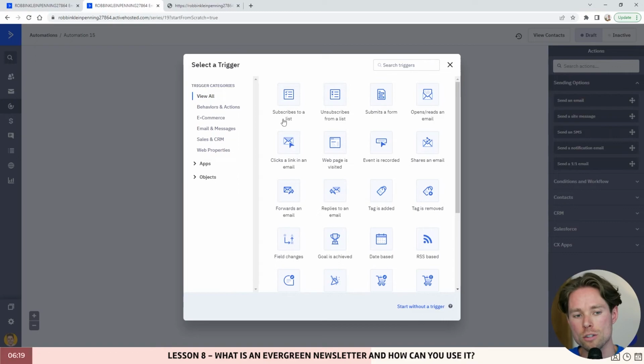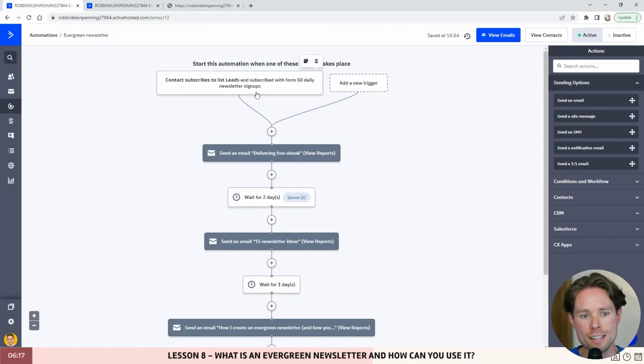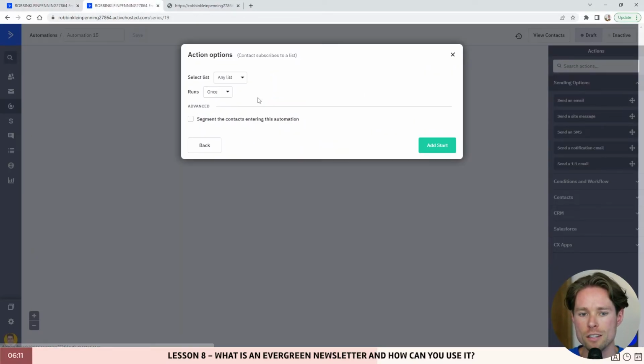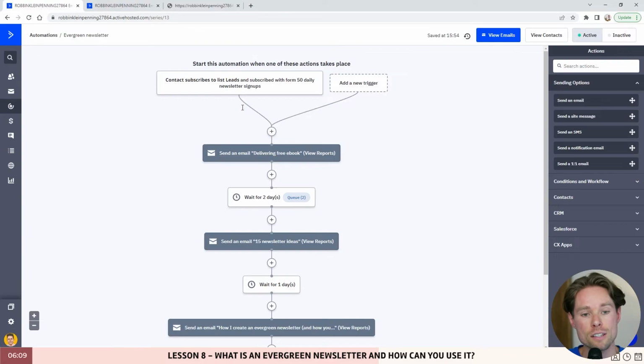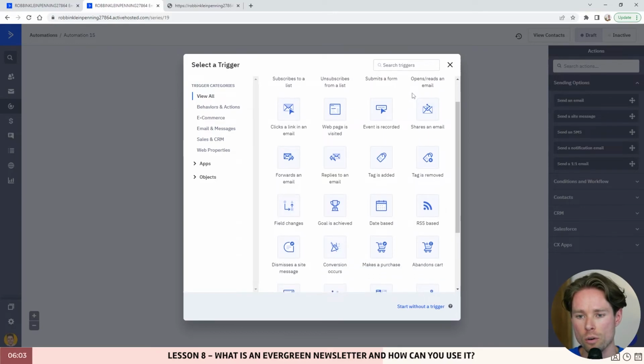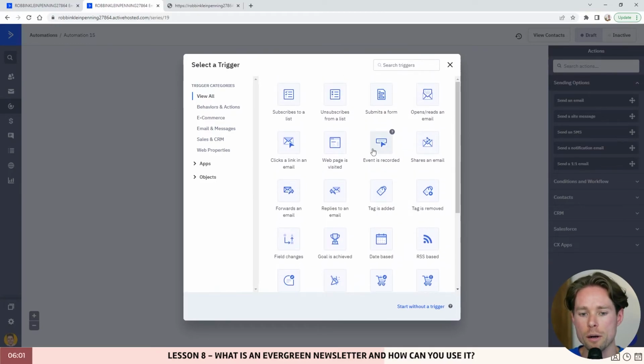So then the first thing, we need to select a trigger. In this case, I added the trigger when a contact subscribes to the list leads. So subscribes to a list. That is the trigger that I added to my automation. If you click back, you can also select a different trigger, for example, submits a form or opens/reads an email. So there are many different ways to automate stuff inside ActiveCampaign. This is one of the pros of ActiveCampaign, that they have a lot of automation features inside their software.